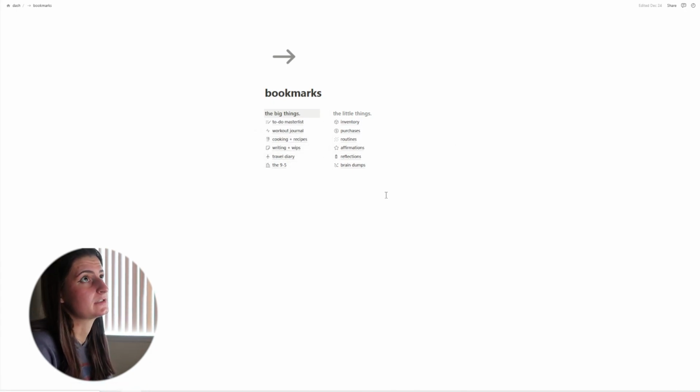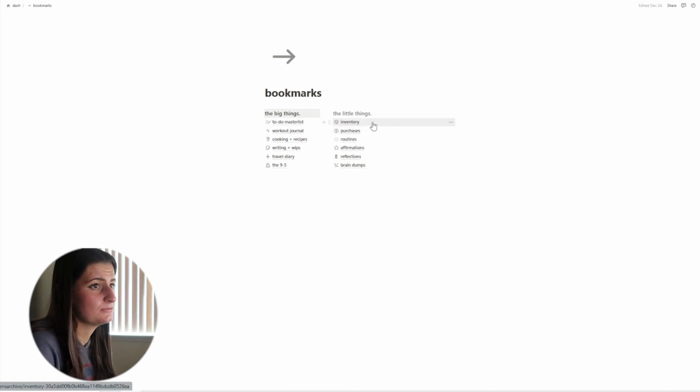Little things are more so tinier habits and self-care stuff, just to keep me in tune with myself, I guess. Inventory keeps track of everything that I have in the house that's a consistent purchase, like shampoo, conditioner, toothbrushes, toothpaste, paper towels, trash bags, all of that. Purchases, now I'm going to show, it's just a list of things that I want to buy. It's not very organized right now.